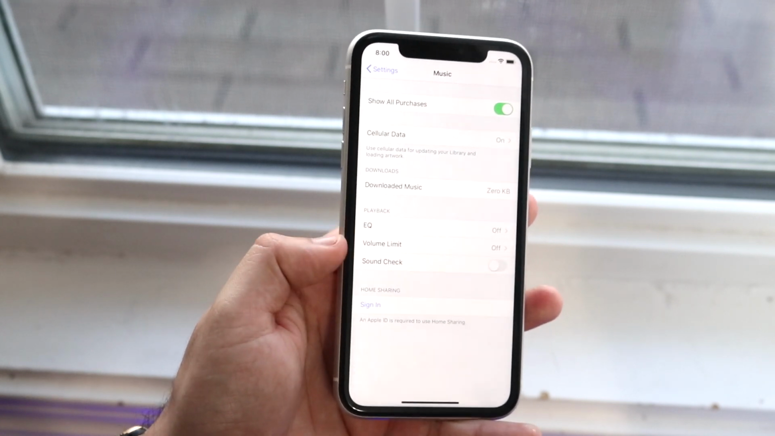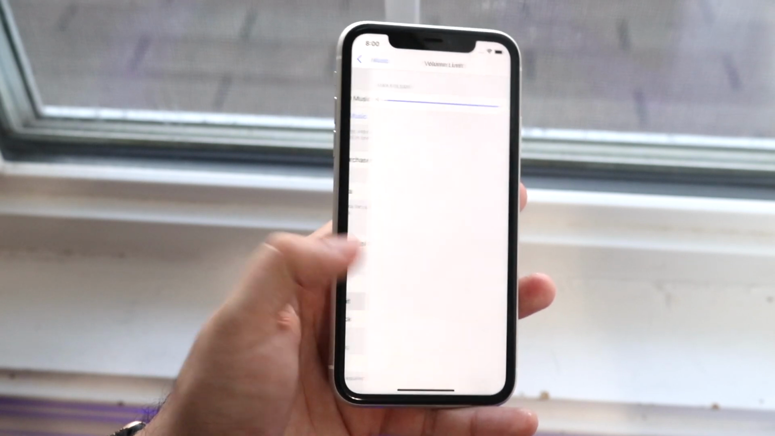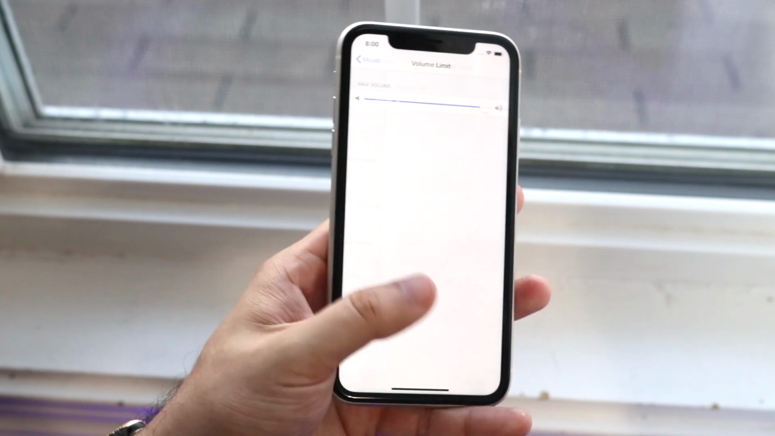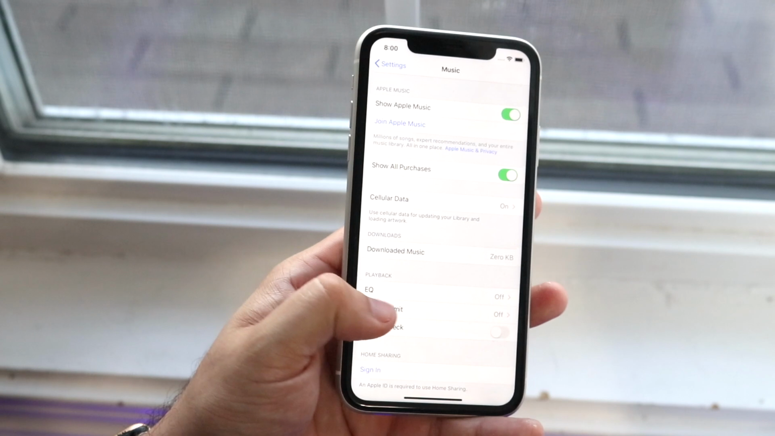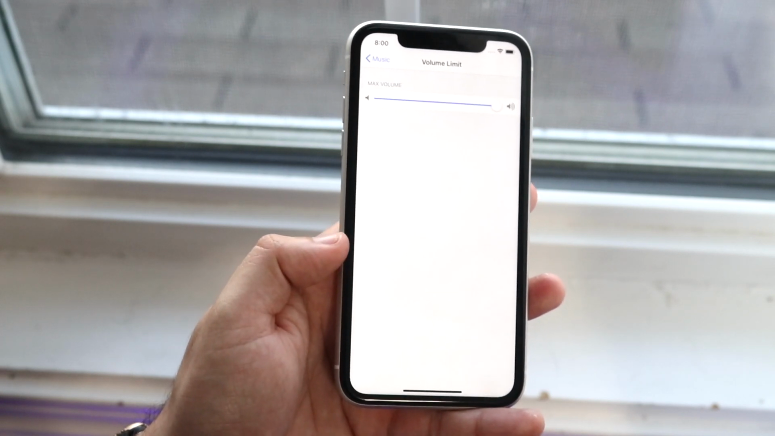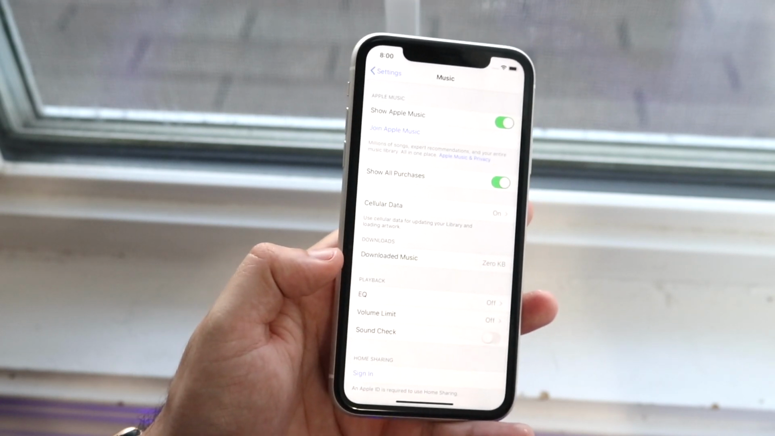So first of all, you'll see volume limit. What you want to do is click on volume limit, and you want to make sure the volume limit is off. So there's no volume limit set or anything like that.